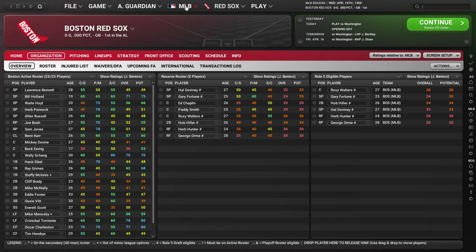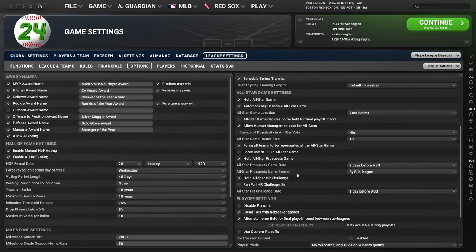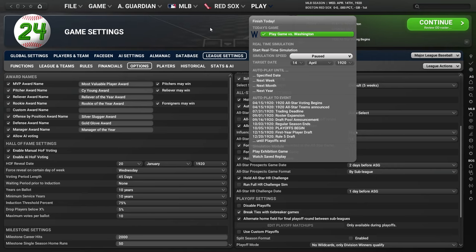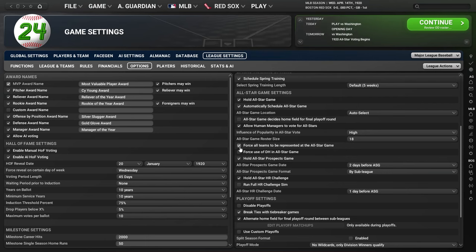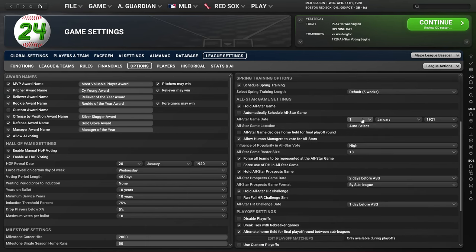Next thing I'm going to do is turn on the All-Star game. Now it should properly be held in the middle of the season instead of, like, today. Why can I not set when the All-Star game starts? What? I'm going to turn it on in 2 months. Oh, here we go. Now I can force it. That's what I wanted.